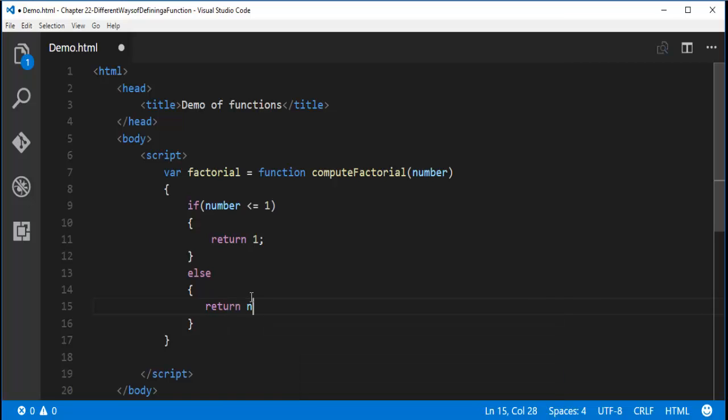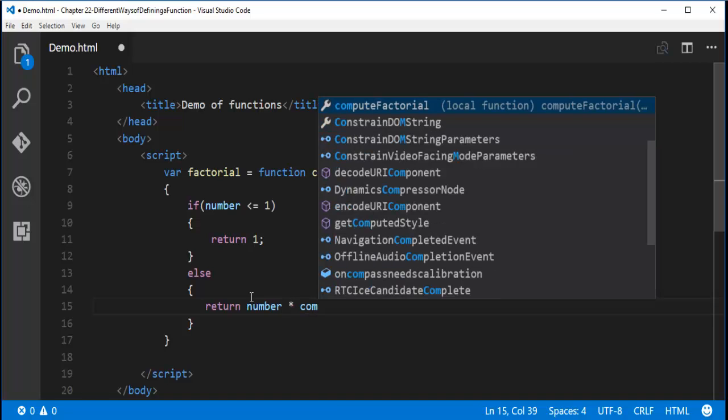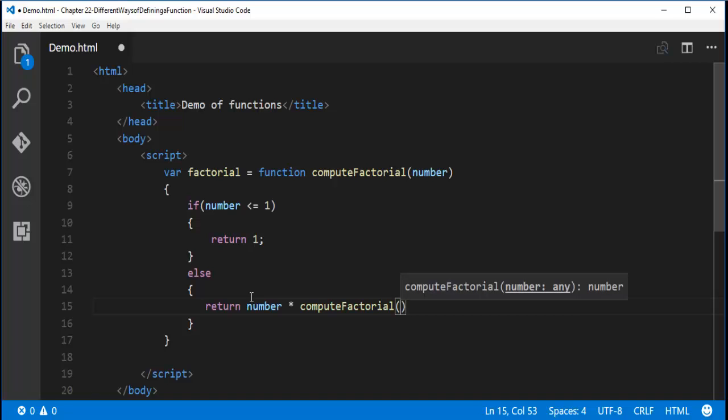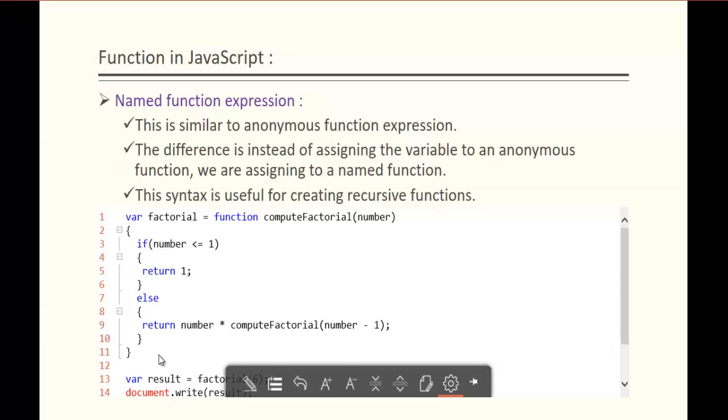Return number into compute factorial number minus 1. So this is going to compute the factorial of a number. So let me go back, and this is the piece of code.